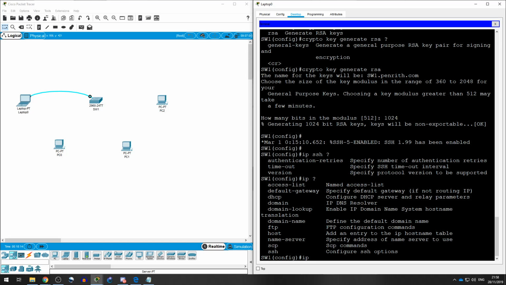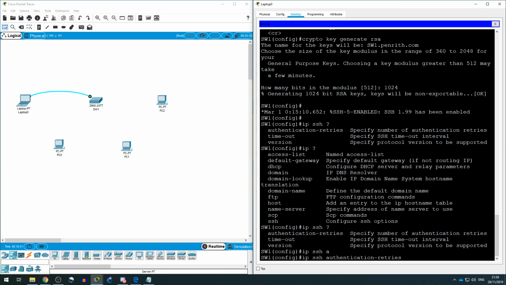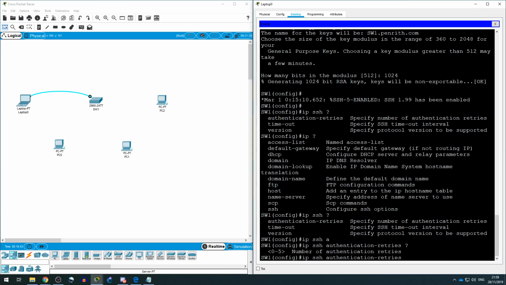Again, some commands that we can do with IP. We'll look at access lists, gateways, DHCP stuff, DNS stuff. We'll want SSH because we want to configure SSH options. The authentication retries, so how many retries you get before it locks you out, or kicks you out. If we put, I'm just going to tab that, and then it'll just ask for a number. We'll go with 3, nice number.